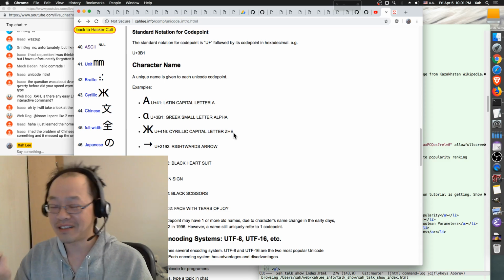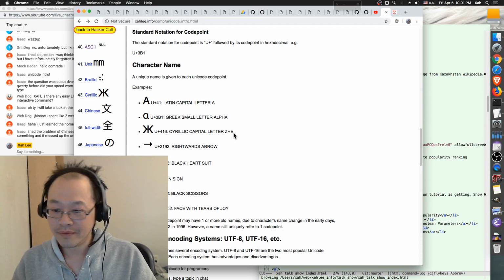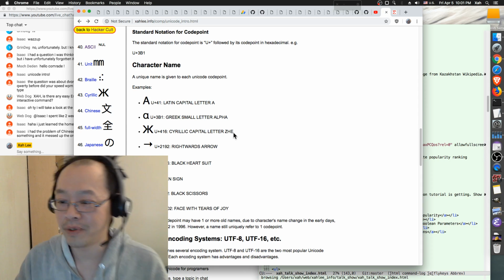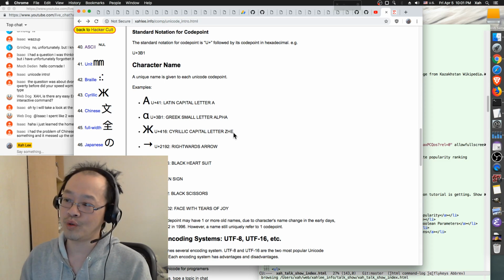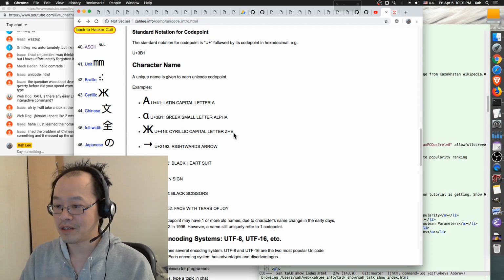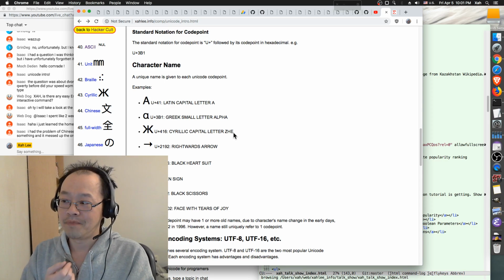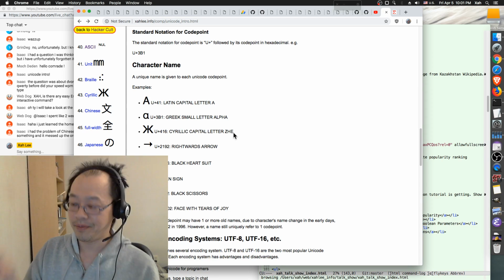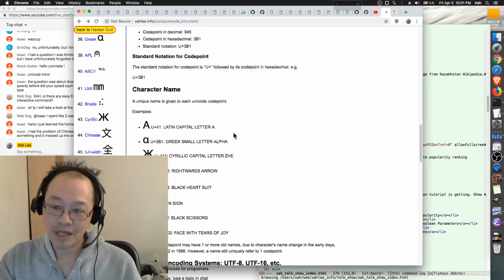So each character has a name, and the name is supposed to be unique, in the sense that a given name points to one character. However, some characters have more than one name, because back in Unicode version 2, they changed some characters' names. So for some characters you have two names, an old name and a new name. But still, a given Unicode character name always uniquely points to one character and one only. That's by design. So you've got code point, you've got name.